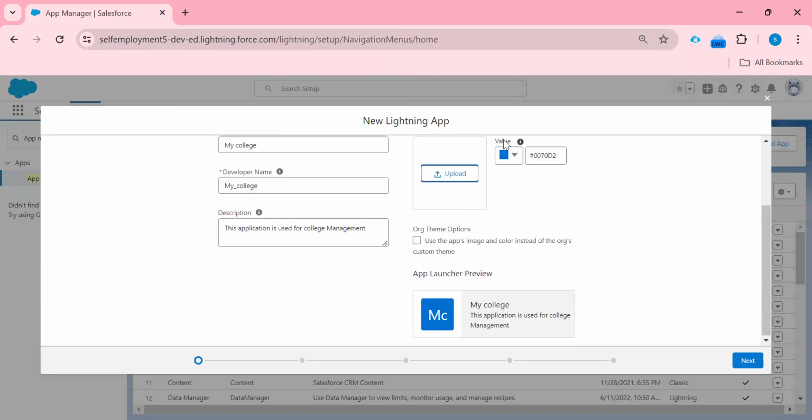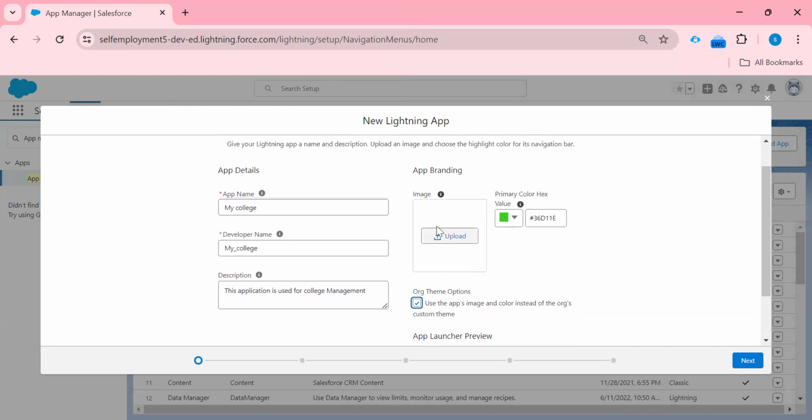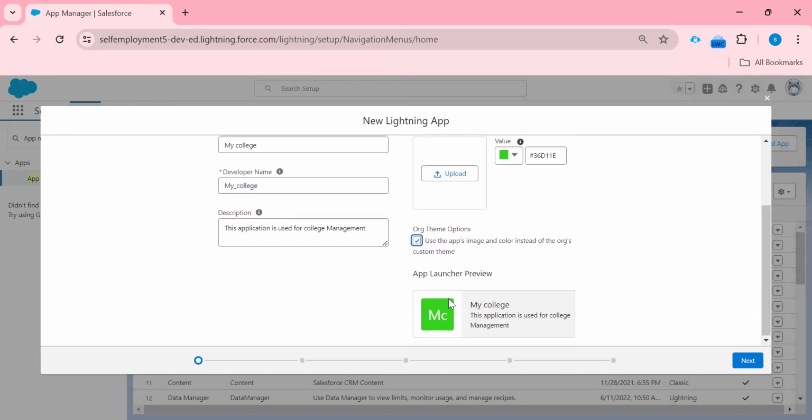Okay, so this blue color is the default which will show in your application icon. If you want to change this color, you can choose any color. For example, I am taking this green color, so it will reflect here. Just check this checkbox if you want to make changes reflect in your application, like your image, your color. Okay, and just click on the next button.